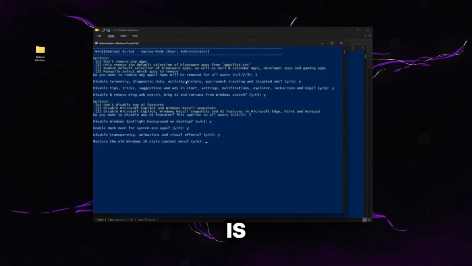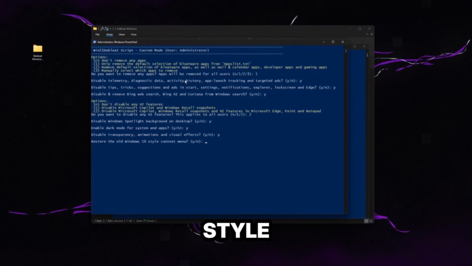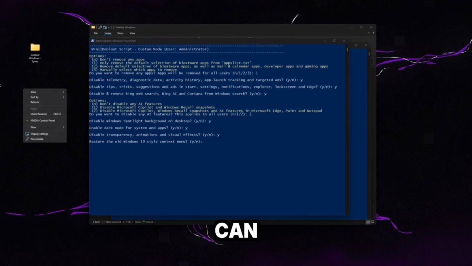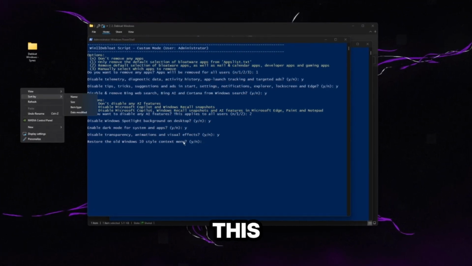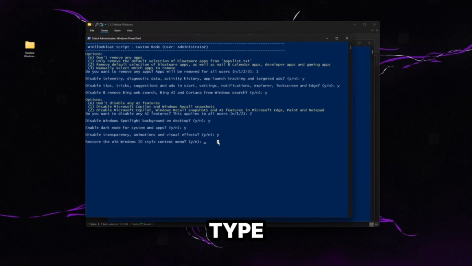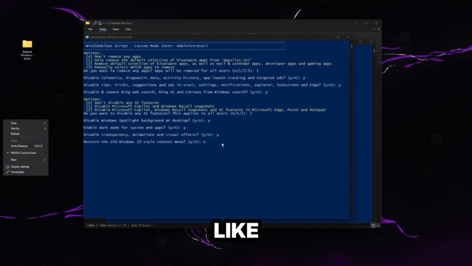Yes. This one here is asking if you want to restore the old Windows 10 style context menu. So this is when you right click. You can see it looks like Windows 10. I'm already doing this and I don't want it to overwrite what I'm using. So I'm going to type no. However, if you guys do want it to look like this, then type yes.